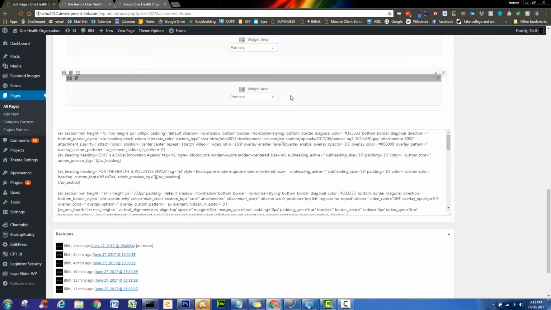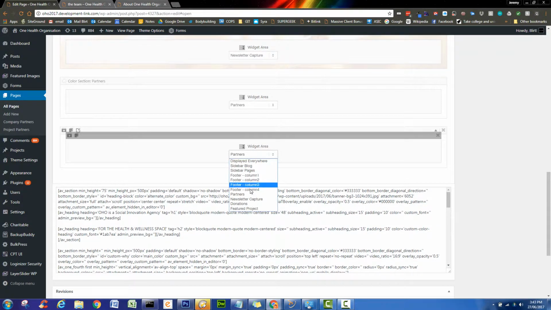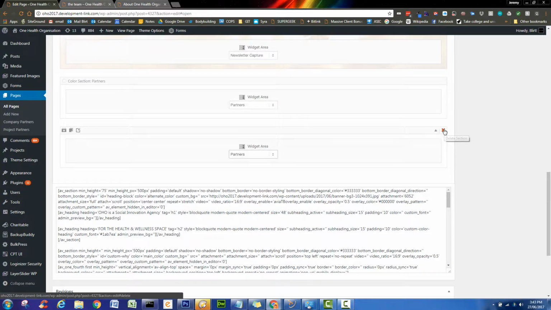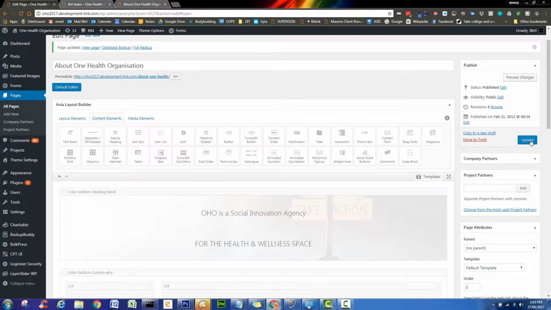The other thing that is possible with these widget areas is, of course, to choose from all available widgets. So if you find that there is a widget, or you create a widget that you want to appear on multiple pages, then you just select the available widgets from this drop-down list. Okay, so let's get rid of that, and we'll update, and that page is basically done.